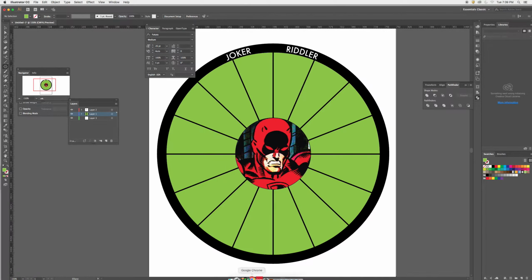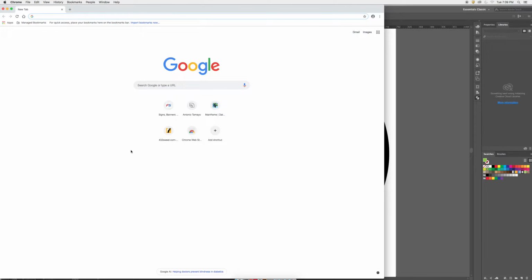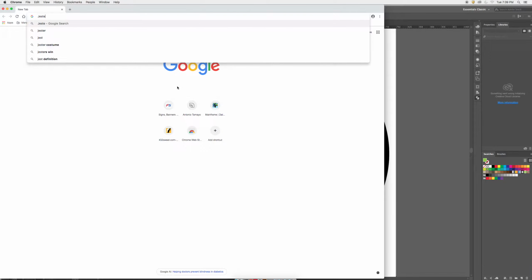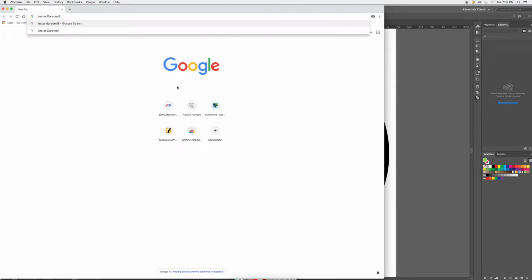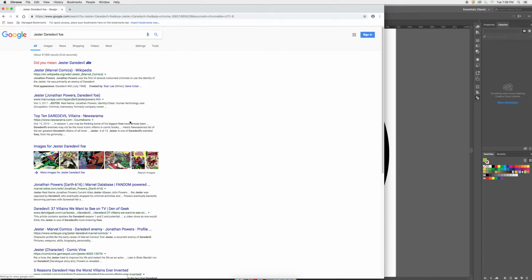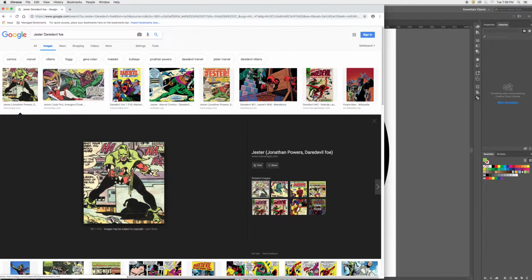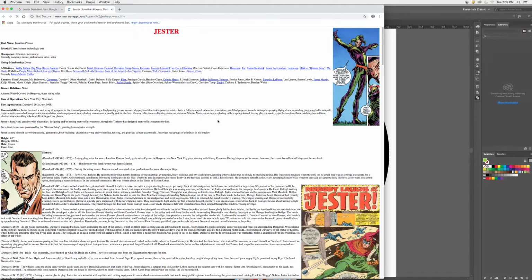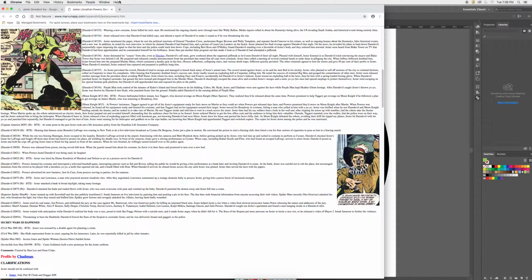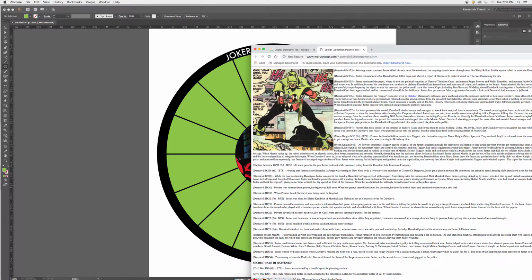So let's go and find the Jester. See, he doesn't have the Joker. He's got the Jester. I don't think he's big enough. Daredevil, foe. The Jester was my very first Daredevil comic book. It was a great book too. That's a John Buscema right there. John Buscema was the best Marvel comic book artist. Gil Kane was great, but he just didn't have the body of work that Buscema did.